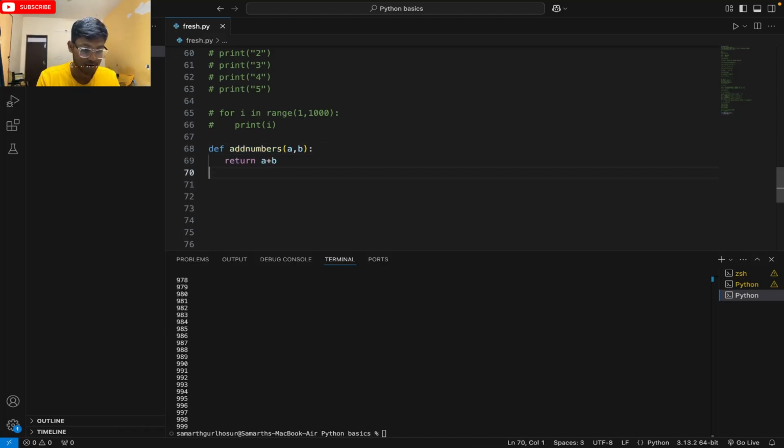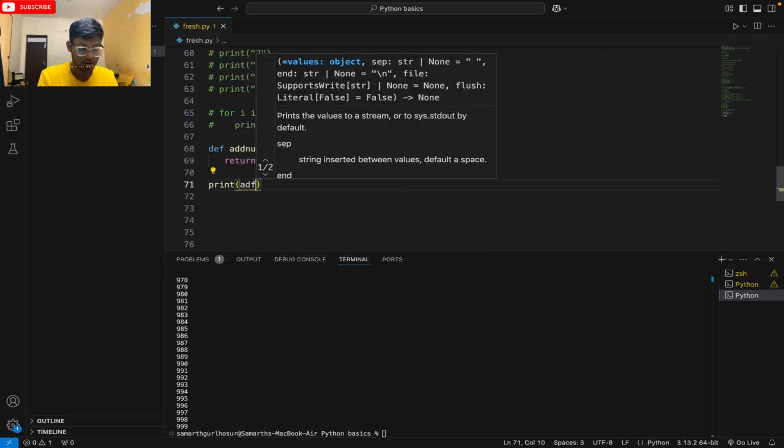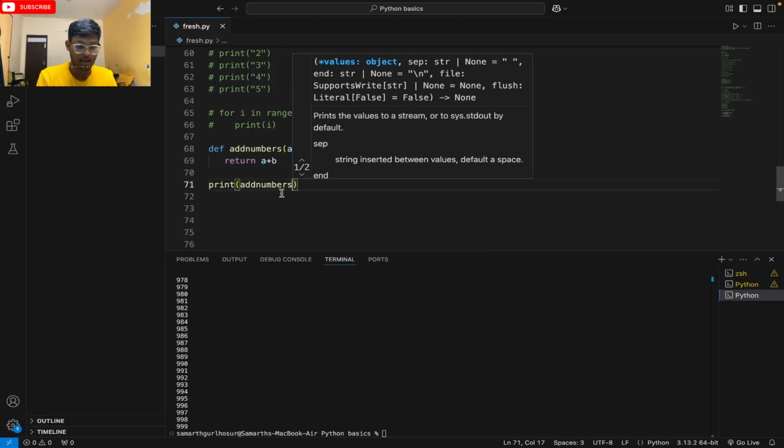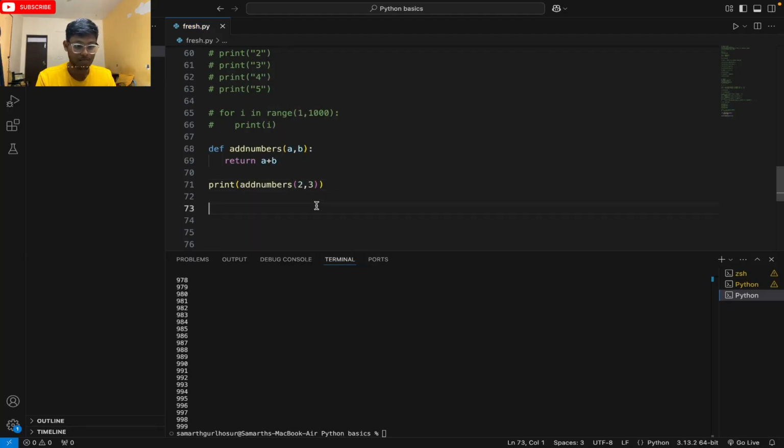For example, print add_numbers, and I'll pass two numbers, 2, 3. What I've done is I have called the function add_numbers and have passed the parameters 2 and 3. Now these 2 and 3 will be stored in a and b. These a and b will be added, then it will be returned back to the print statement, and then it will be output. Let me run and show this.